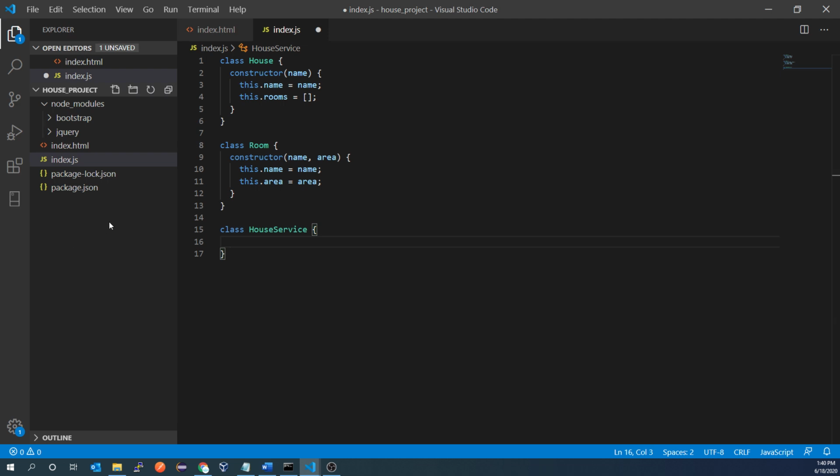In our house service, we're going to have a static member. We'll call it URL. And the URL is going to point to the API we're going to use. So the URL is https://ancient-...-31355.herokuapp.com/API/houses. So that is the root URL for all of the endpoints we're going to call on the API.